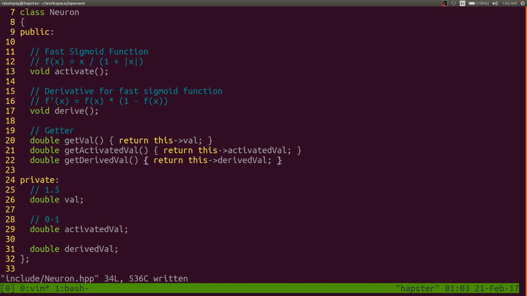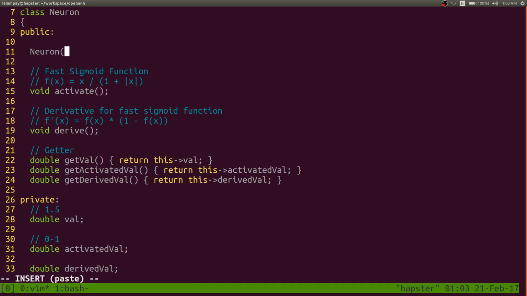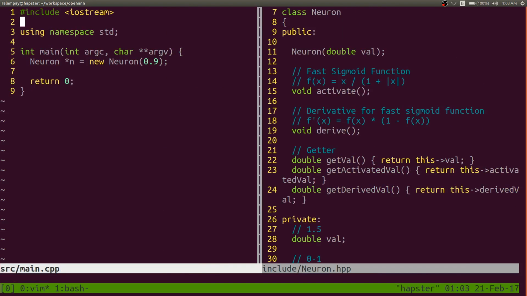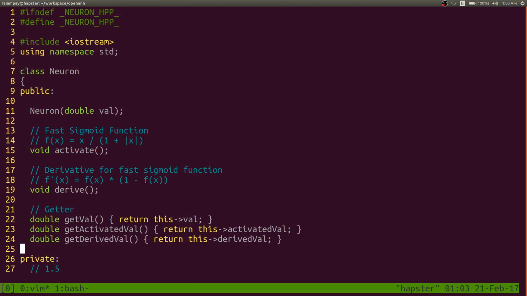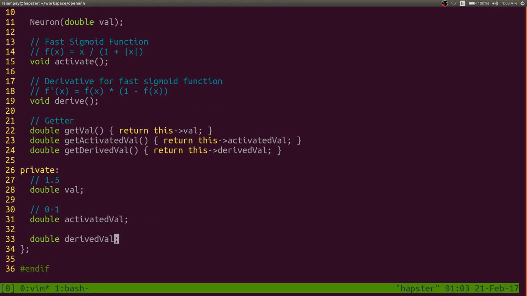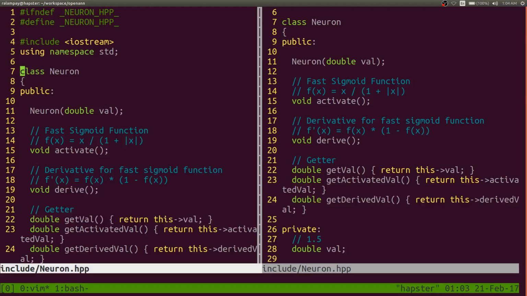Right, so one more thing I need will be the constructor. So neuron double val. I'll require all my neurons to always have a value passed to it every time it's constructed. So that it will actually fall under this syntax, neuron n equals new neuron, and then you pass a value to it, let's say 0.9. Okay, so once we have our blueprint for our class neuron, the next thing to do is to implement these functions, the activate and the derive, as well as our constructor. Okay, so I'll start with the constructor.